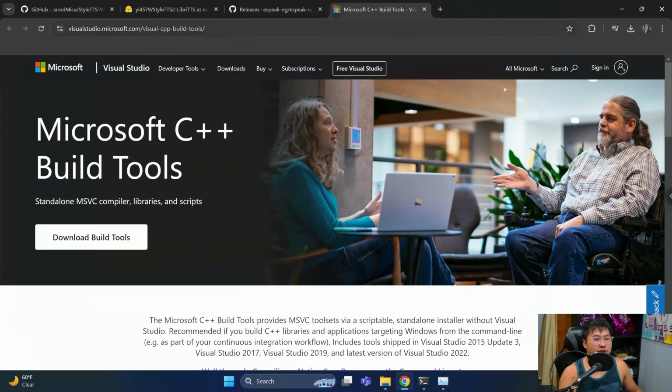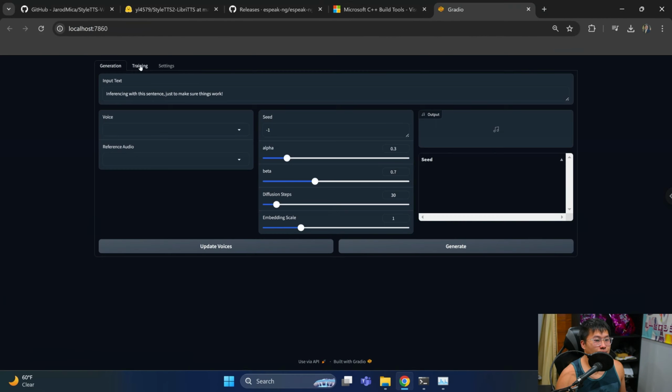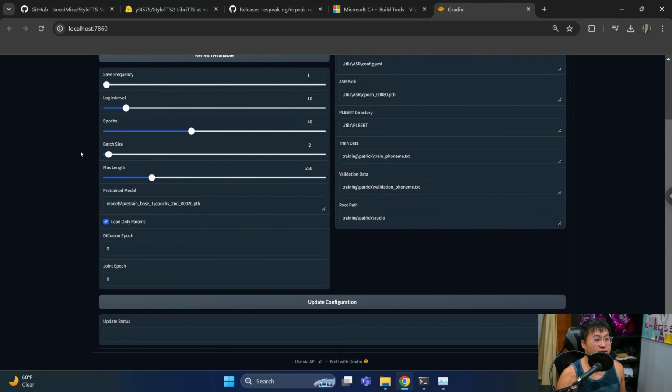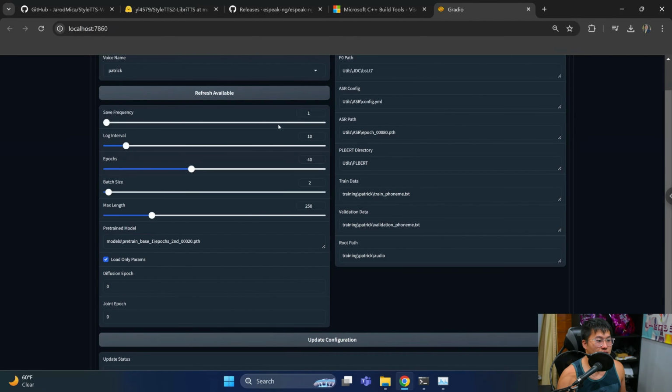So close out of that Gradio window, a new one's going to pop up. And let's head back on over into training and generate configuration. So I'm going to refresh the available. Here we go, Patrick, and reset these values. So 1, 5 epochs is what we want. Batch size of 1, max length. In this case, I'm going to lower it down to 150 so that we don't end up getting that.